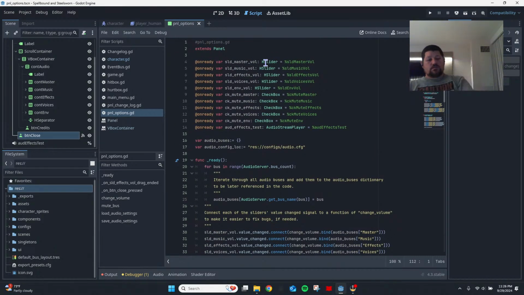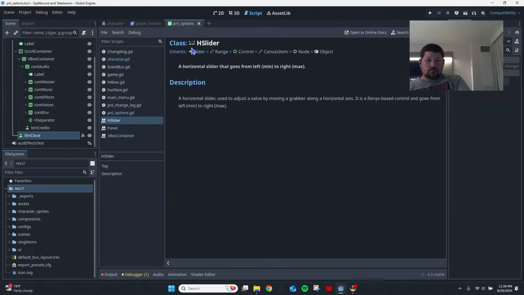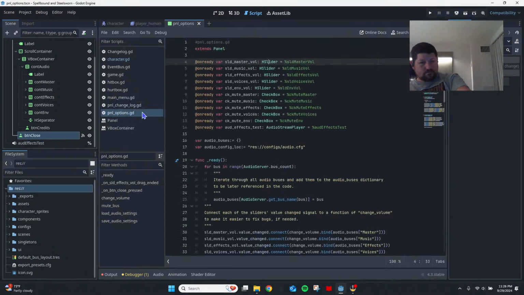Look at all these H sliders. Class of H slider inherits from slider, which is a range, which is a control, which is a canvas item, which is a node. Sorry, a slider which is a child of a range, which is a child of a control, which is a child of a canvas item, which is a child of a node, which is a child of an object. But those H sliders are used for volume controls.